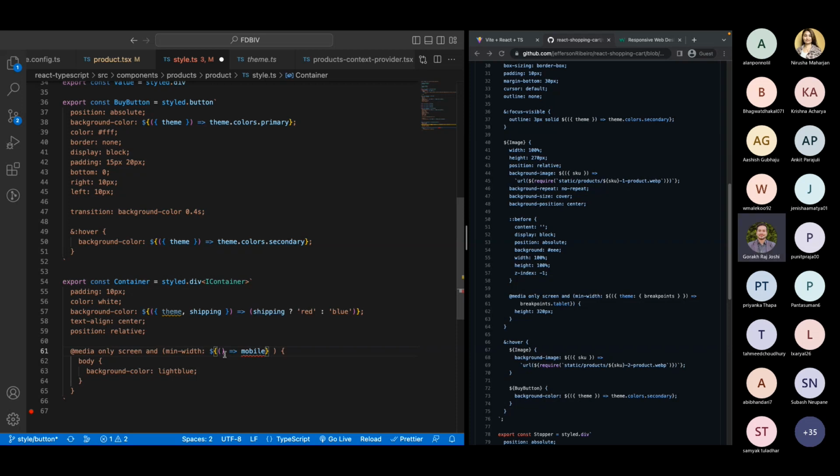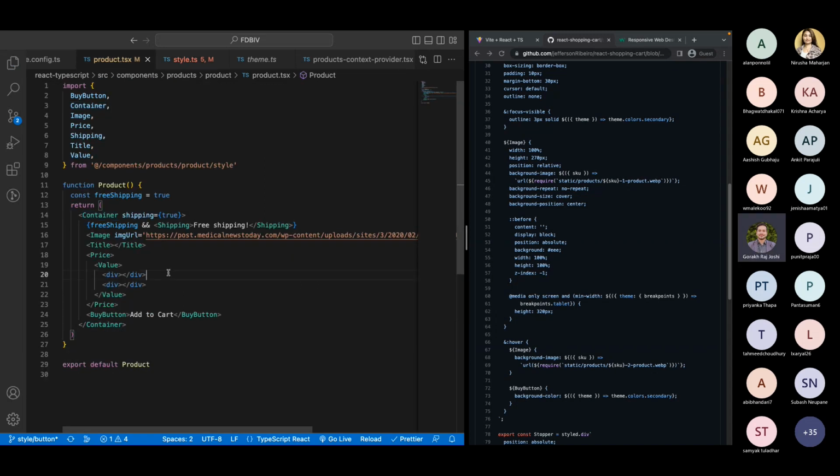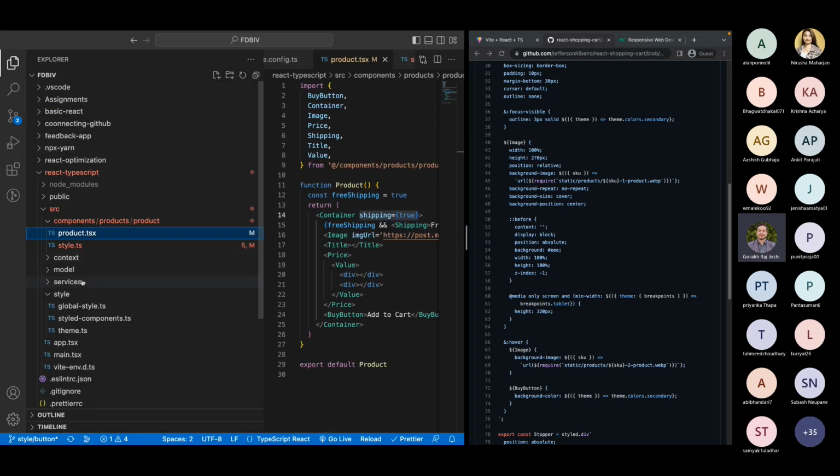We have the access of props here. Props contains all the props that are passed inside the container. So what are the props passed inside the container? The prop which is passed is shipping, right? Inside the container. Can you see? Now we can access this prop, but we are not passing that theme, right? But if you remember, we already set up that prop globally previously, inside theme.